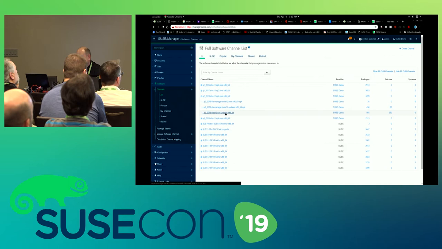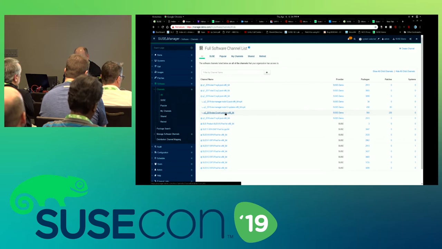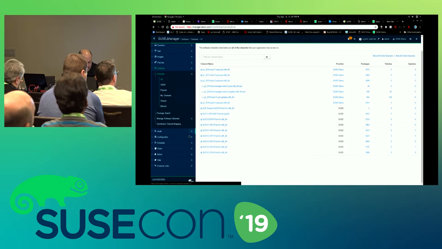So what's key about this is I can use any snapshot channel to facilitate this upgrade, and it can be the same snapshot channel I'm using for my day-to-day patching, meaning that I don't have to do a post-install patching to get to an identical bit level looking at the versioning of the operating system and the associated libraries.